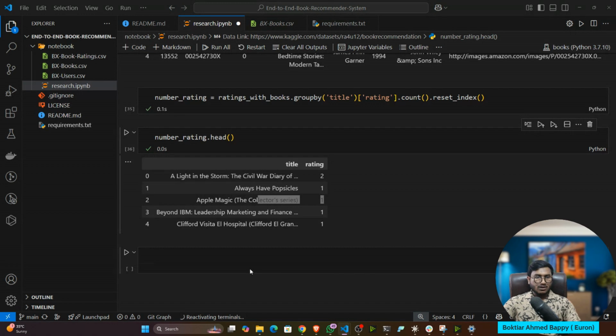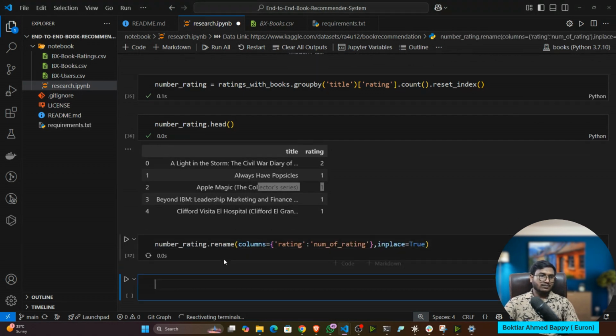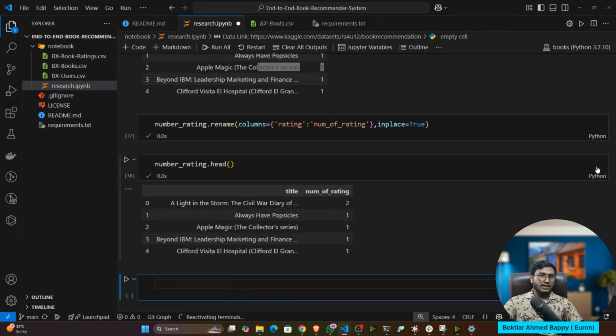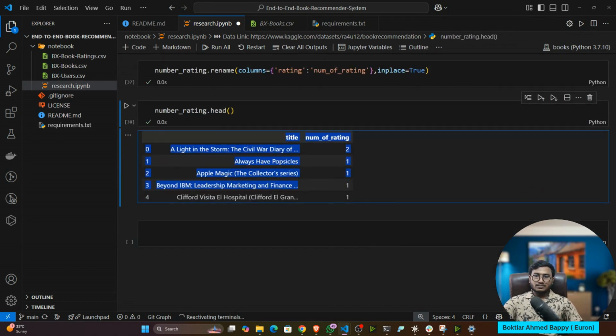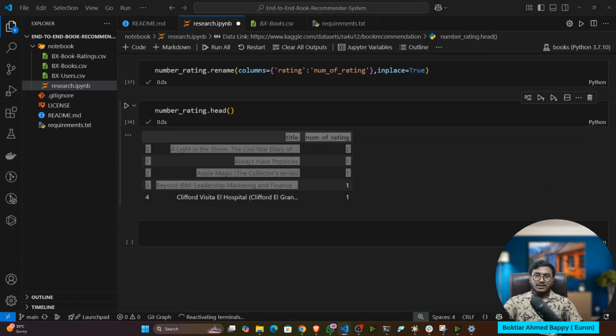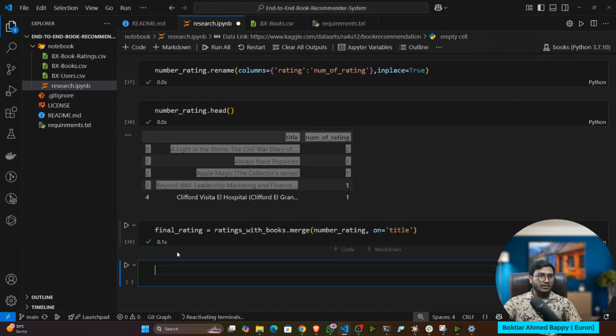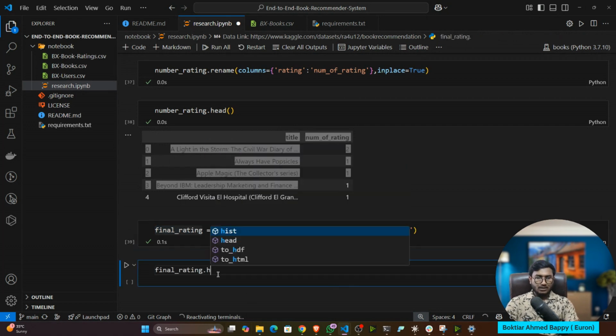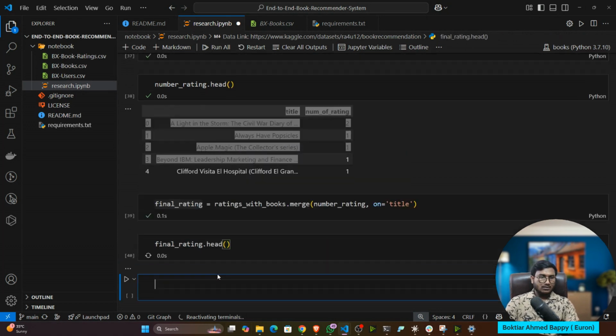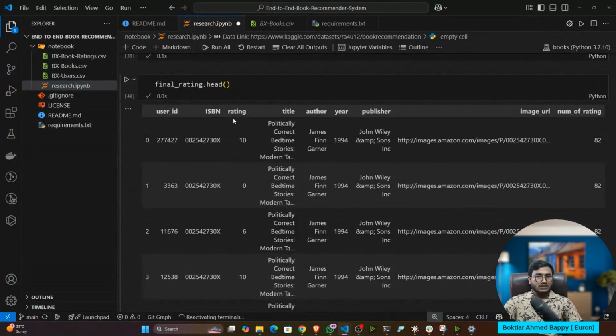And I can rename this column as number of ratings. Now this number of ratings I will merge with my ratings with book data frame based on the title. Now if I show you the final rating dot head, this is the data now. So ratings, and you also have number of ratings.